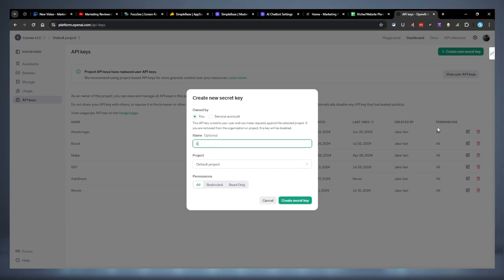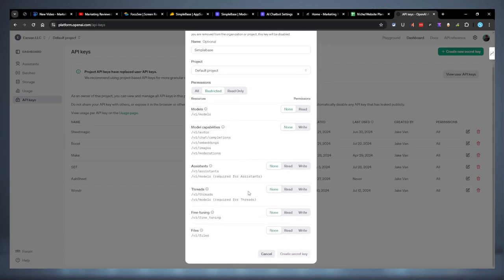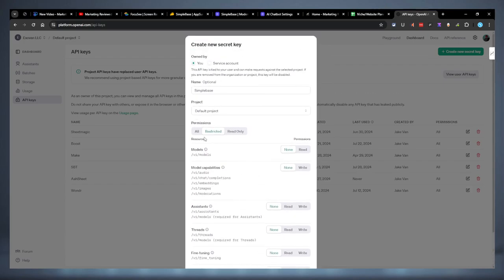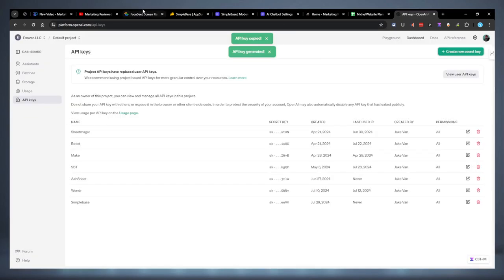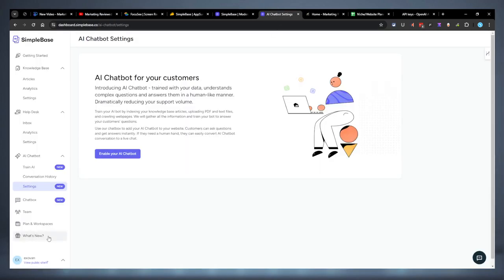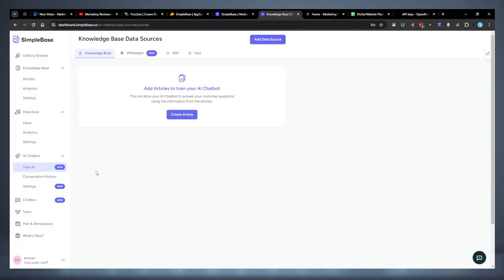So we'll call this one Simplebase. And you can set your restrictions here if you only want it to do certain things. You don't really need to do that, but you can. And you select your project. I don't have any projects. I just use all default. And you copy the key, head back over. And now we're going to enable our chatbot. We'll be right back. All right, and this is what pops up.